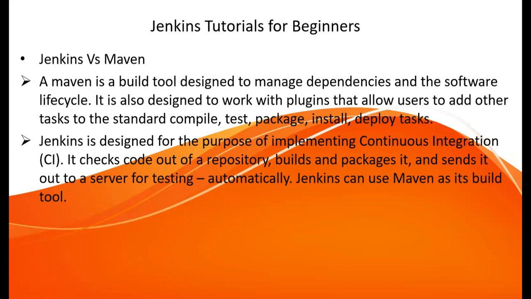Maven is a build tool designed to manage the dependencies and the software life cycle. It is also designed to work with plugins that allow users to add other tasks to the standard compile, test, package, install, or deploy tasks.